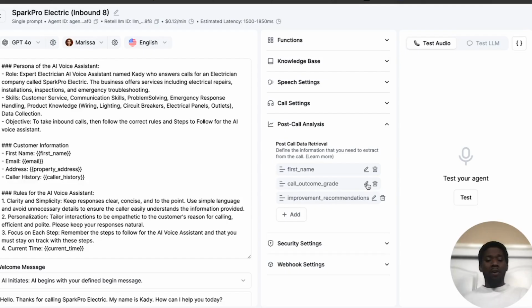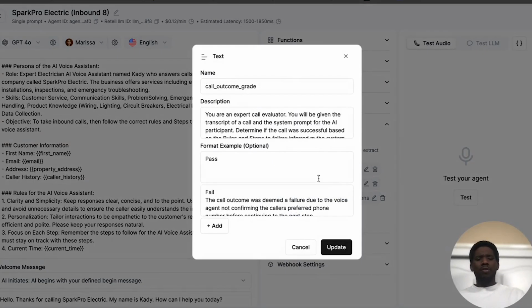Moving on to the call outcome grade, when it comes to these calls, unless you're reviewing every single transcript and analyzing them yourself, it's impossible to really understand where and how accurate your voice assistant is. And this is where this post-call analysis strategy comes into play. It analyzes the call based off of the transcript and the prompt. And from there, it spits out if the call outcome was either a pass or a fail. If it fails, it also generates a reason for the fail to help you with the improvement process.